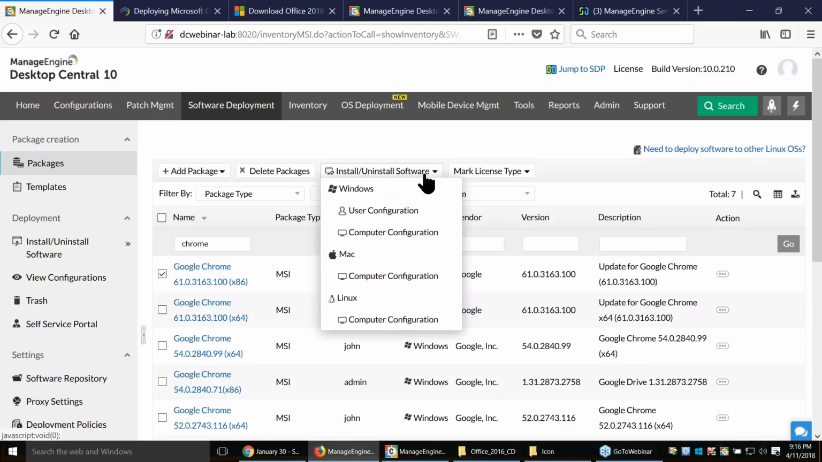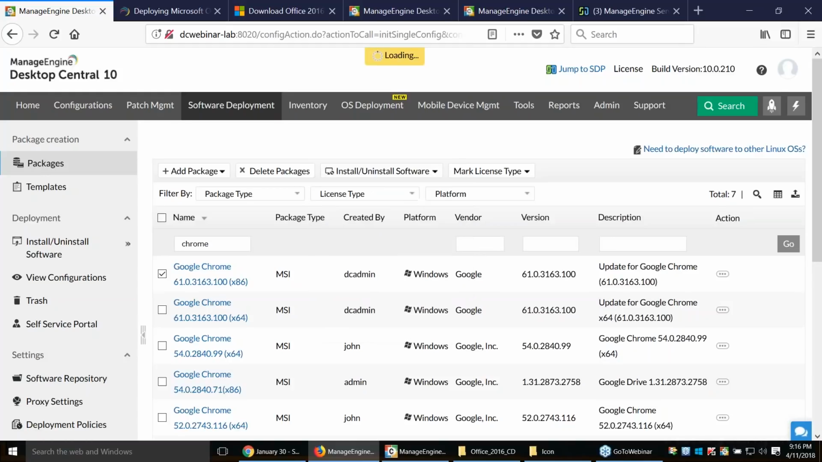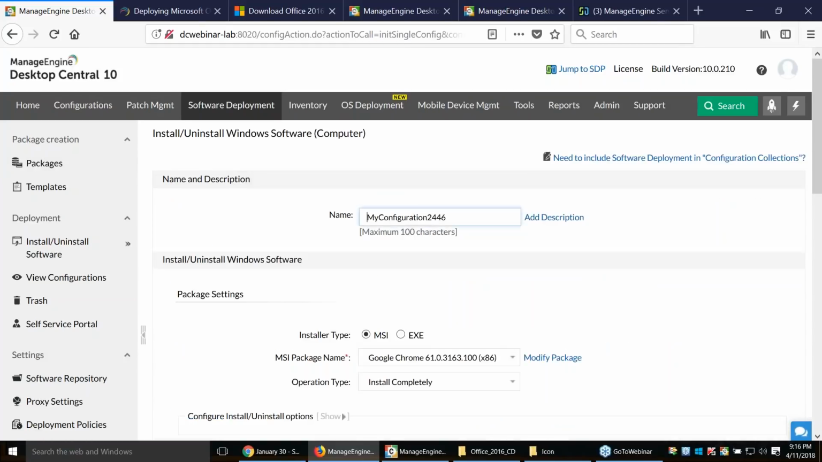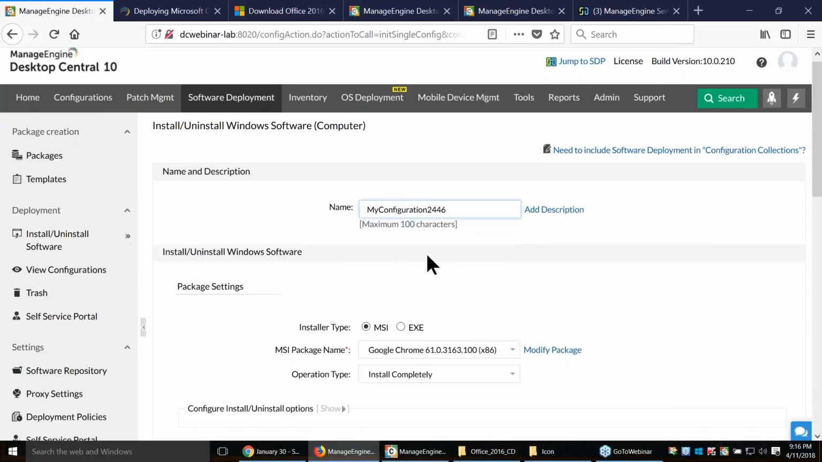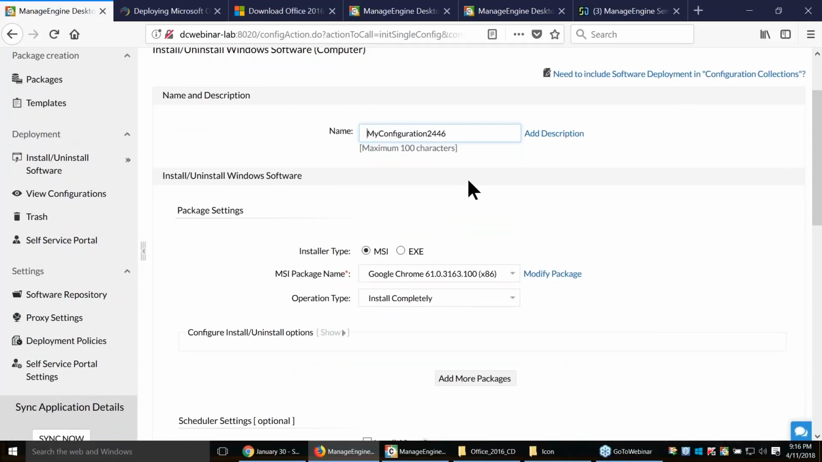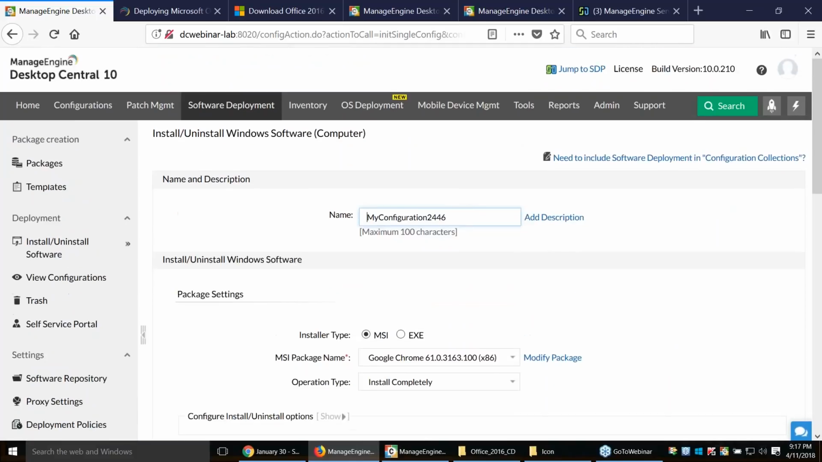Now, when I'm going to push the application, I can either push it to a user or a user group, or I can push it to a computer or a group of computers. In our case, John is going to deploy it to all the computers. Let's go for the computer configuration. Now, on the configuration page, which is similar to that of a patch or any other configuration inside the Desktop Central, you can name the configuration here. In our case, we'll be saying Chrome installation.